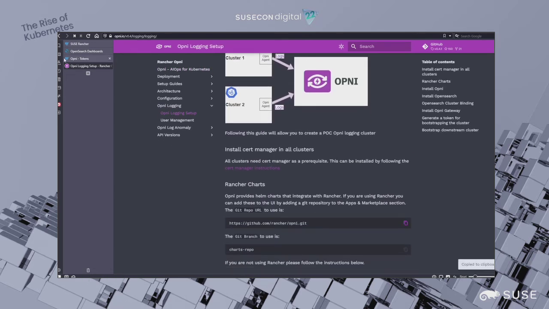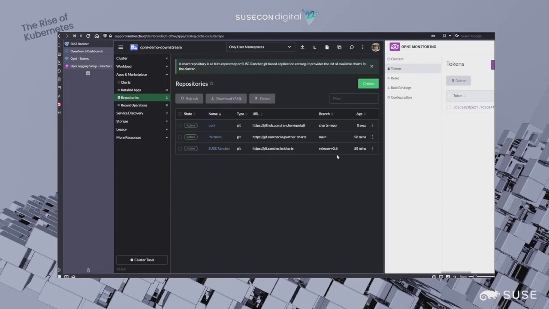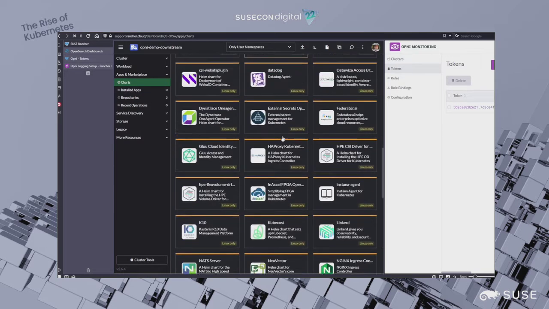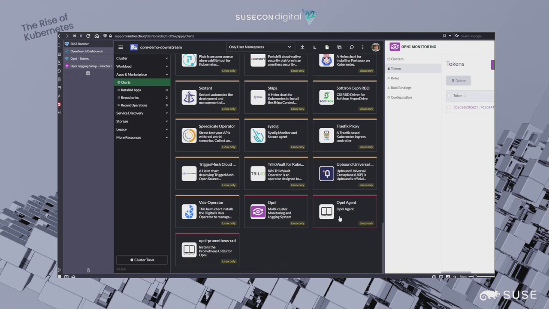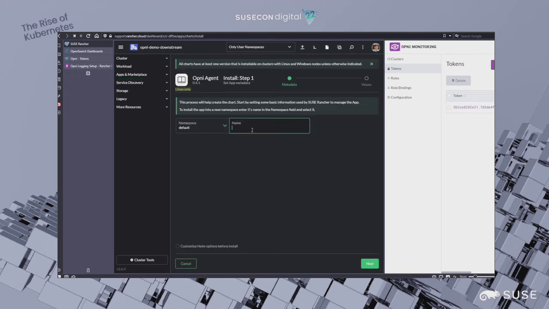And copy and paste our repo URL. And add that in. So this time we're going to select the Opni agent to install. And we're just going to put it in Opni system.